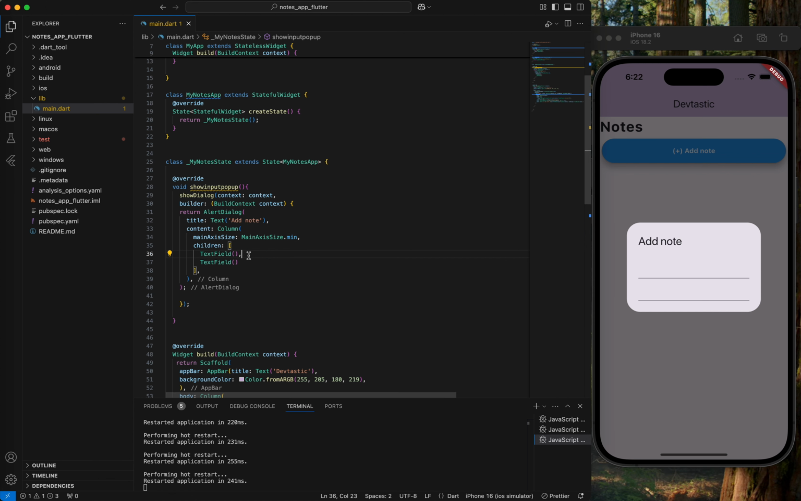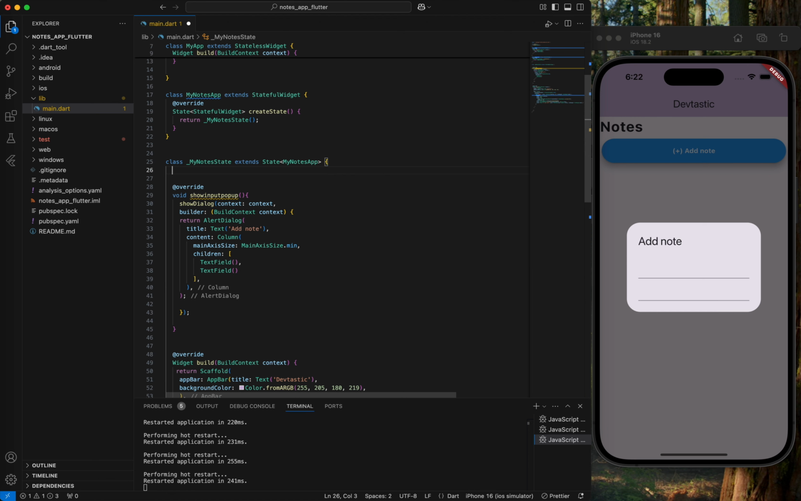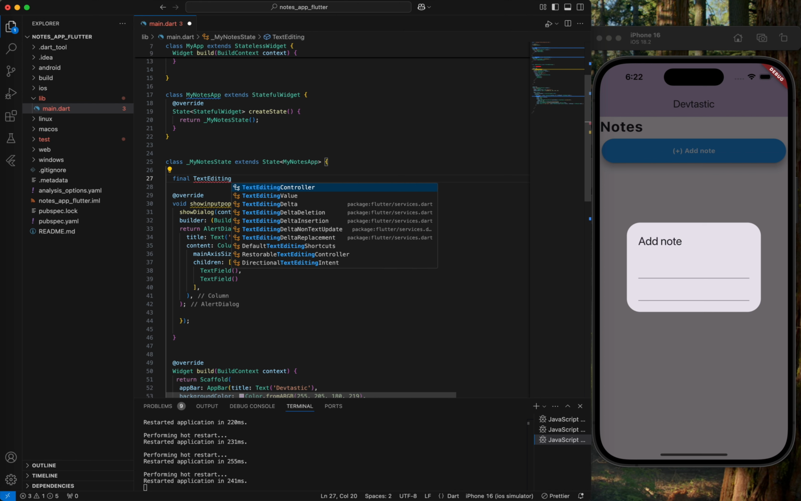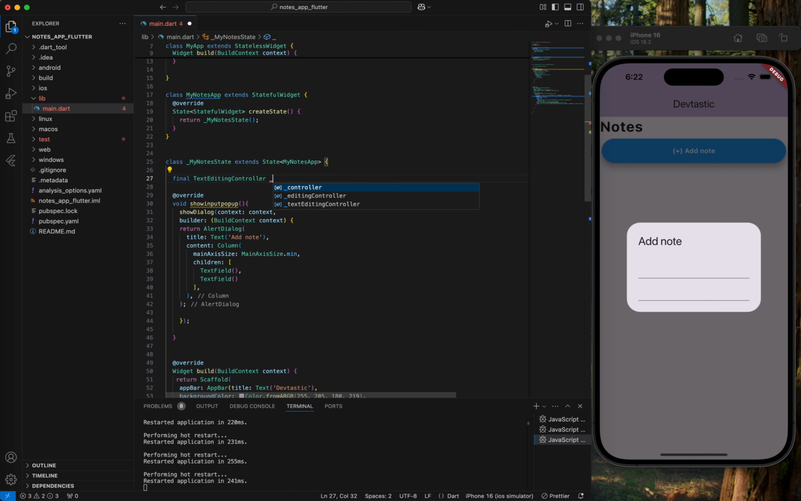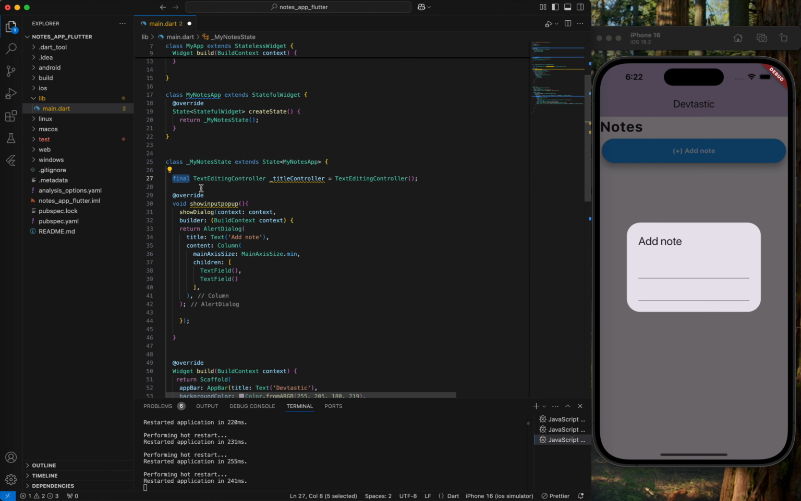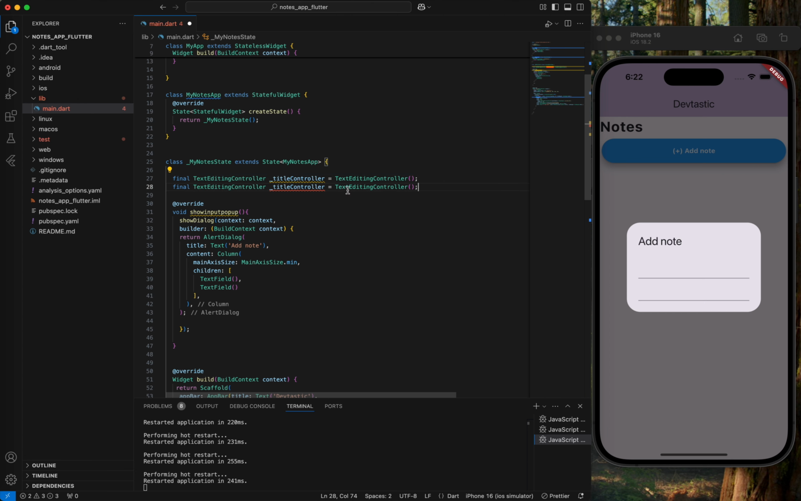So now let's again customize these text fields to accept the title and the notes content. Okay, so every text field should have its controller to manipulate the data or text whatever the user inputs. So let's create a text editing controller, title controller is equal to text editing controller. We'll do the same thing one more time for the notes one. Let me rename it as notes controller.